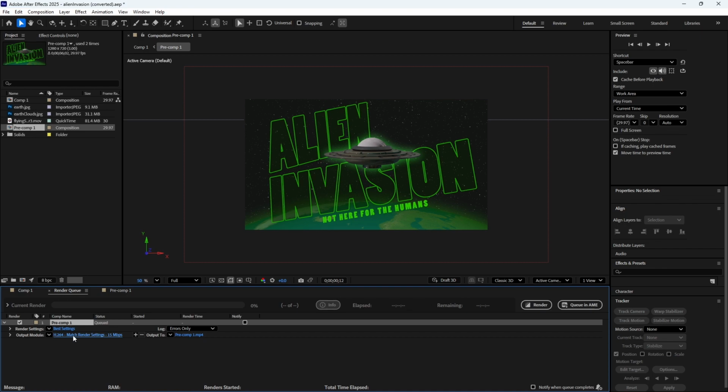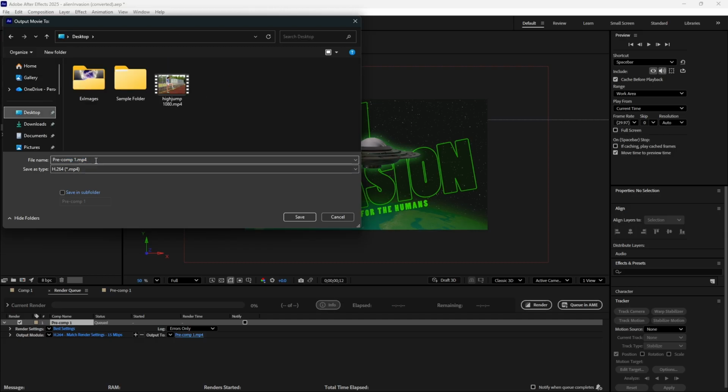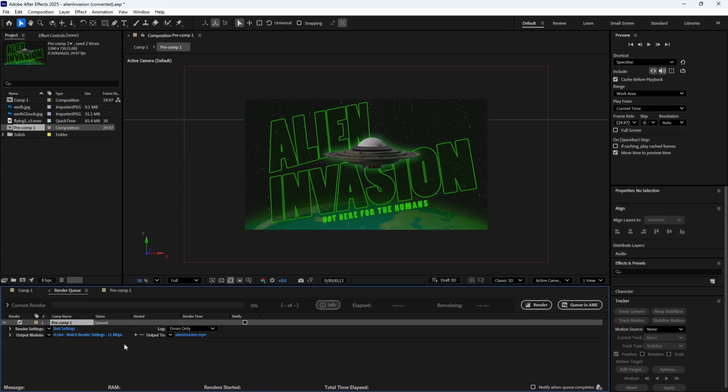You can stay with that preset, but you'll also need to make sure you know where you are saving that file. Click right here on the Output To, and then navigate. I'm going to save this to the desktop real quick, and I'm going to change this to Alien Invasion, and hit Save. If those are the settings I want to go with, all I need to do is hit Render.